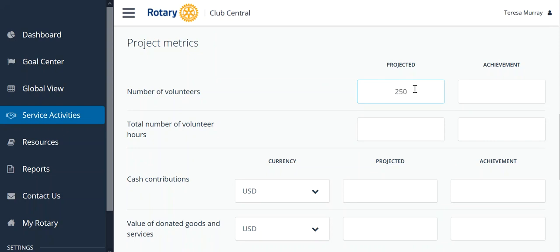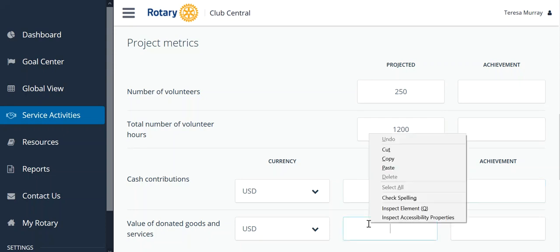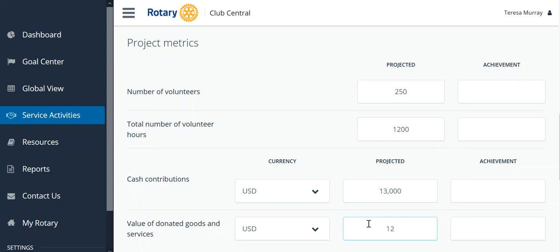So we think we might have 250 volunteers. We would come back and put our correct achievement once we finish the project. We think the number of hours that those volunteers worked might be 1,200. Again, you come back later and do your achievement. Our cash contributions projected, and then the value of donated goods and services. Again, you're filling out what you think you're going to do, then you can come back and do your achievement. If you're doing this after the fact, simply complete both columns at the same time.